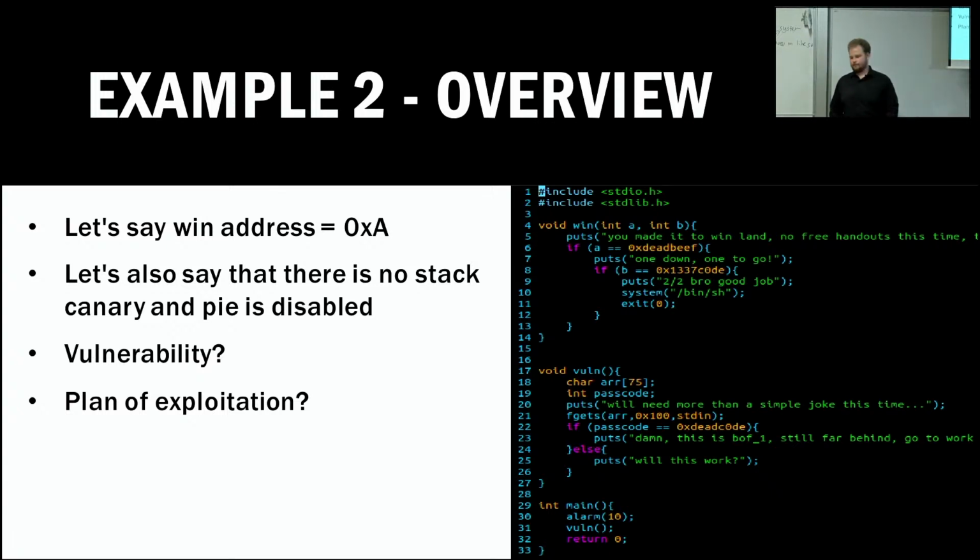So, where is the vulnerability in this program? I mean, the function is called vuln, so that could help. Yes. So again, gets is the problem. This time it's a lot more obvious what the problem is. So there's again a buffer overflow in the vuln function, but what is different? Why can't we just jump to win?